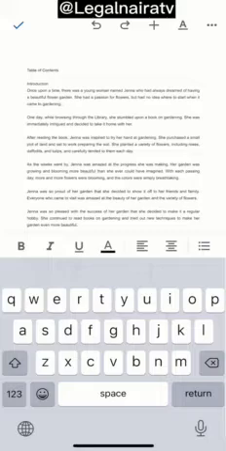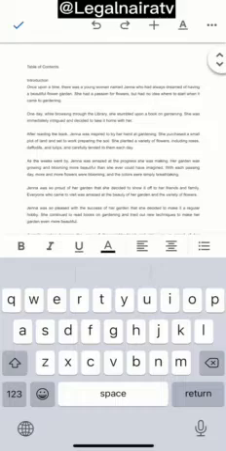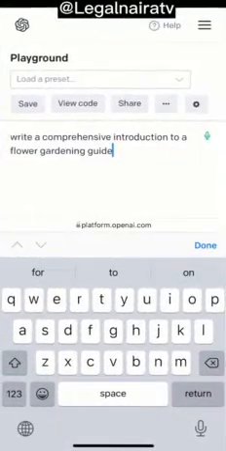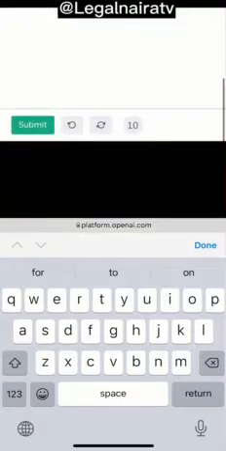Now our story is making sense, and our book is also making sense. So we have our introduction, which is a story that will catch the person's attention. The next thing is to also add a general introduction about flower gardening. So let's go back to our playground and tell the app to write us an introduction to a flower gardening guide. So write a comprehensive introduction to a flower gardening guide, or you can even say flower gardening book. You scroll up and tap submit.